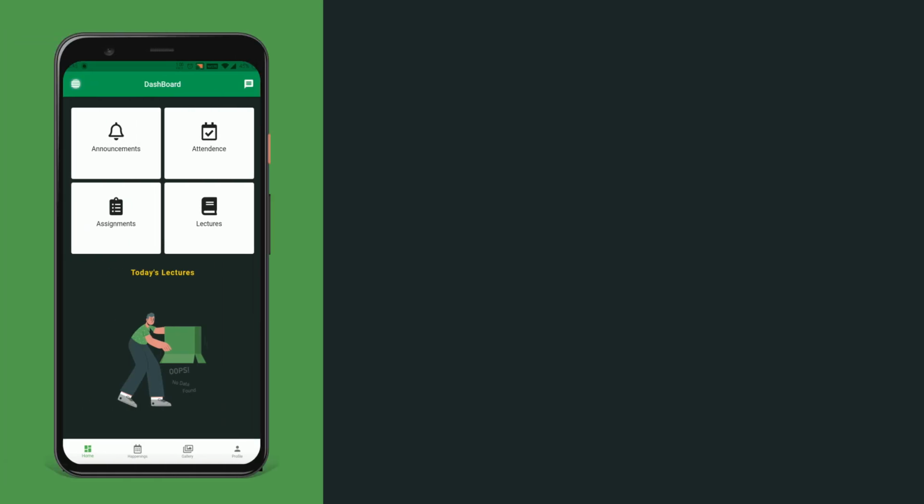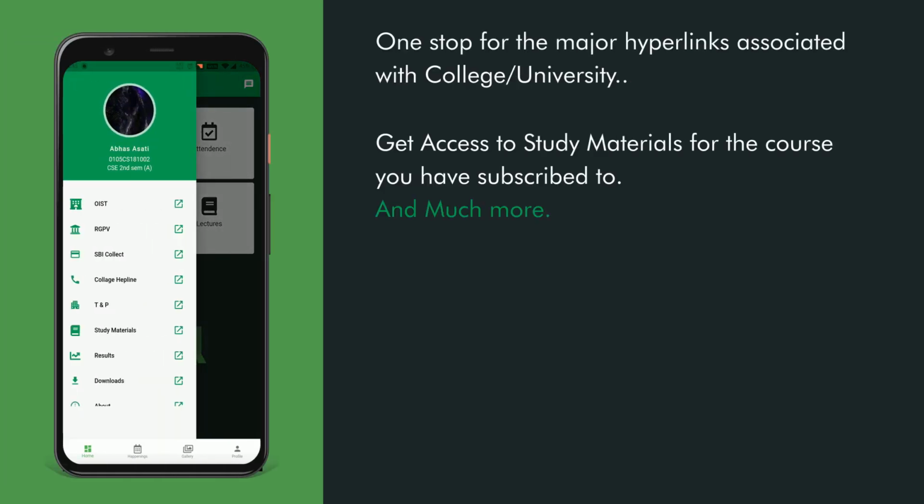Let's come to the app drawer. Here you can find all the major hyperlinks that you may find useful. It contains university websites, fee payment links, study materials of the courses you have subscribed to, and much more. Believe me, this app drawer has all the things that you may find difficult to search on the internet.